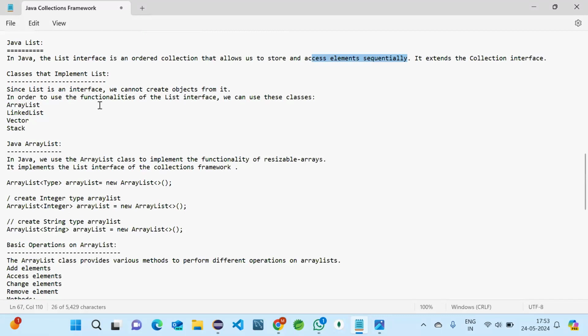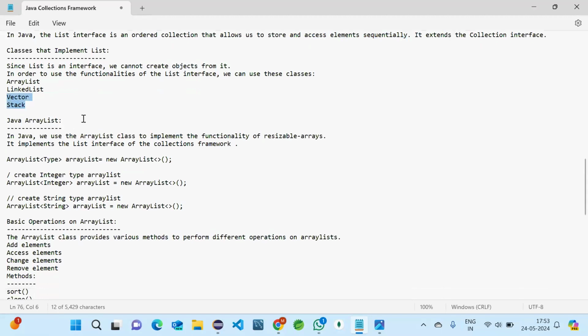And as it is an interface, we can implement them and use them in classes. So what are the classes implementing List? They are ArrayList, LinkedList, Vector, and Stack. Actually, Stack is extending Vector, so it automatically implements List. That's why I'm listing Stack here. So first we'll discuss ArrayList.